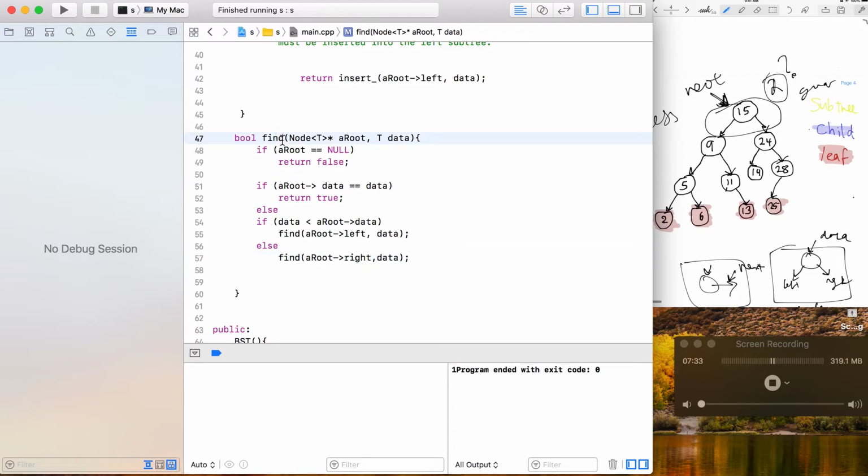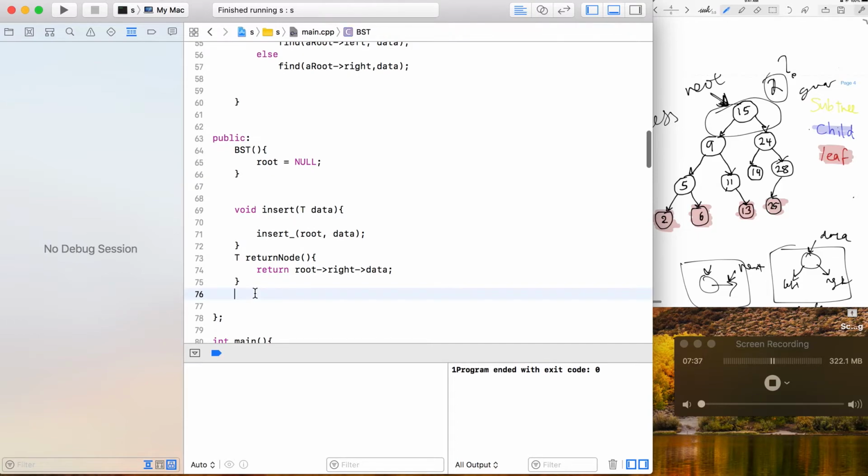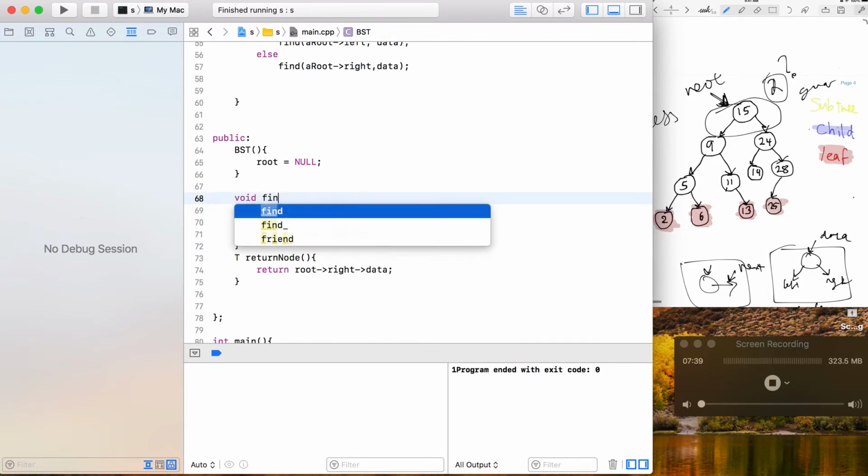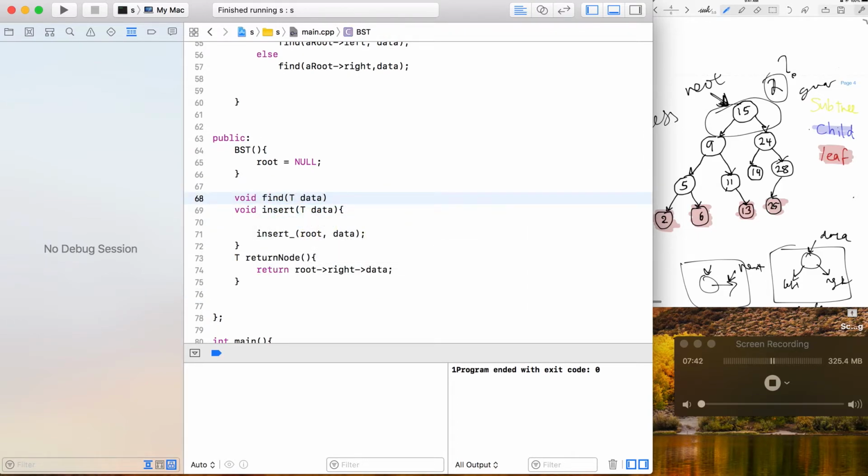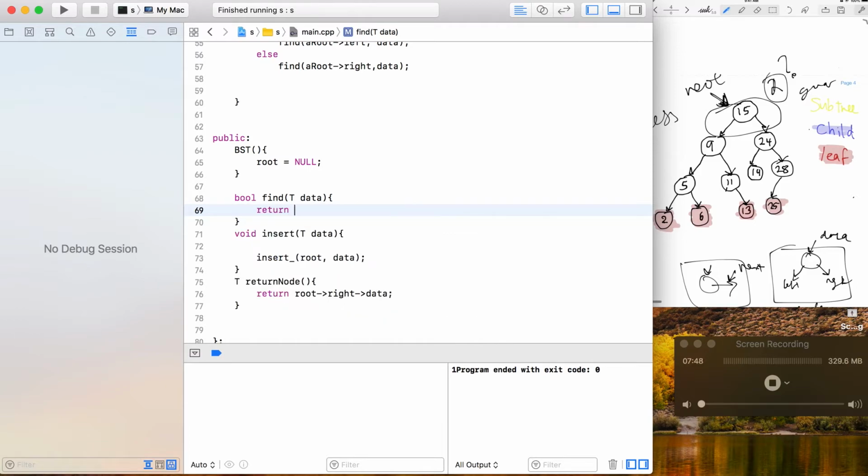Probably like that, and then I'm going to add an underscore because this is private. And out here in the public one I'm going to do void find t data, or no, bool, because this time there's a meaningful return type. Return the private function and give it the root, because the first time we start at the actual root, which is a private attribute, and my data.